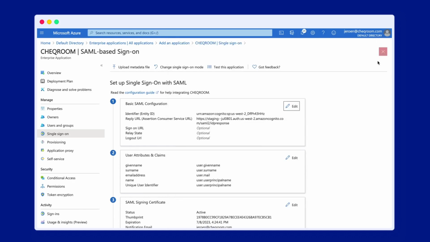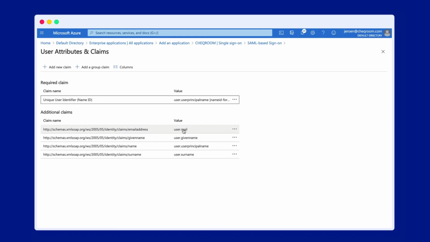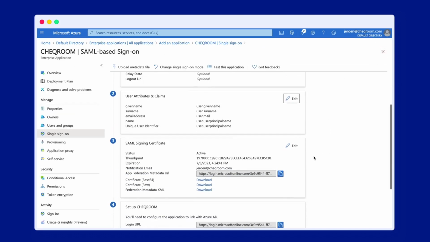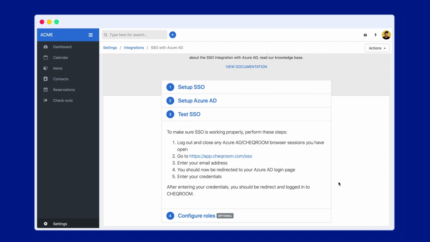Cheqroom requires a valid email address, so please make sure that it is configured in the User Attributes and Claims section. Here, copy the App Federation metadata URL and paste it in the matching field on the Azure AD integration page in Cheqroom. Then click Enable SSO.